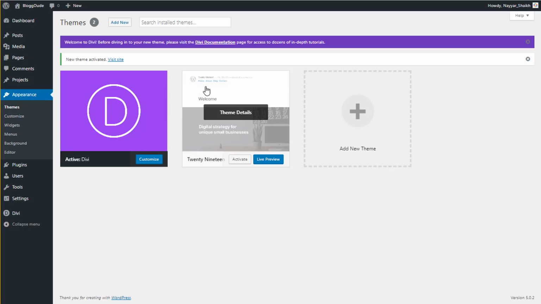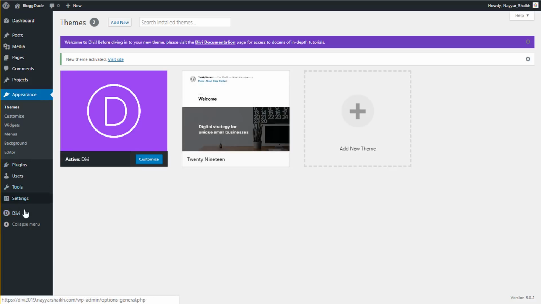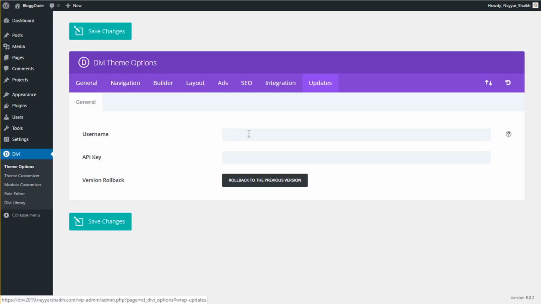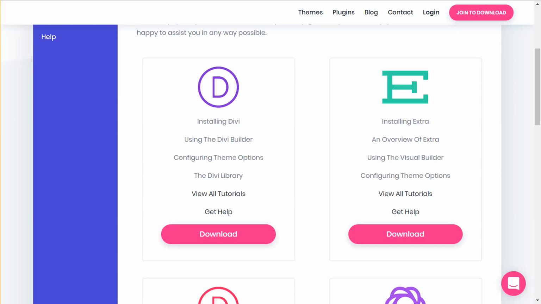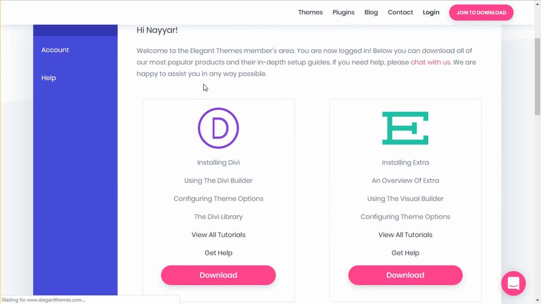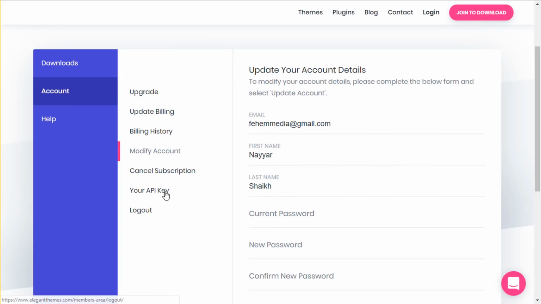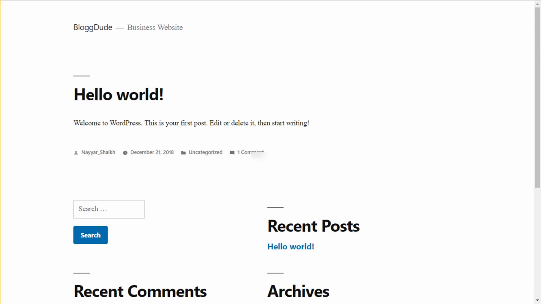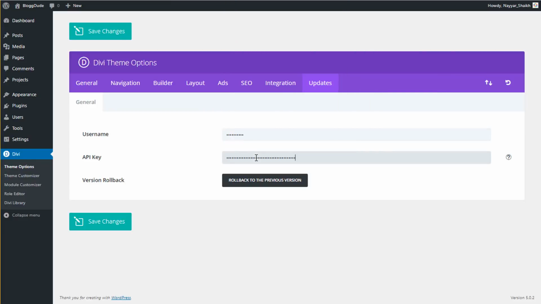First of all, we have to register the theme. You will see this Divi theme over here. Hover over Divi and click on theme options. Now click on updates and you have to enter your username and API key. Let me enter my username, then go to your account, click on account, and click on your API key. Now you will see this API key over here. Copy it from here, paste it under API key and click on save changes. Now you'll see this OK button, which means everything is good. Now we'll get all the updates for lifetime.